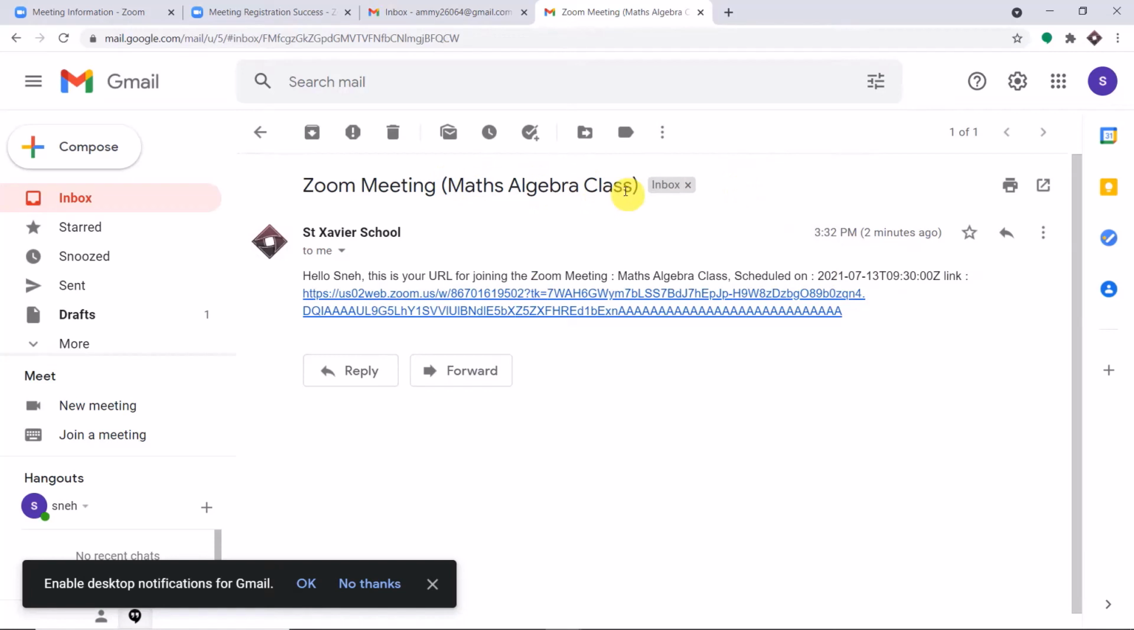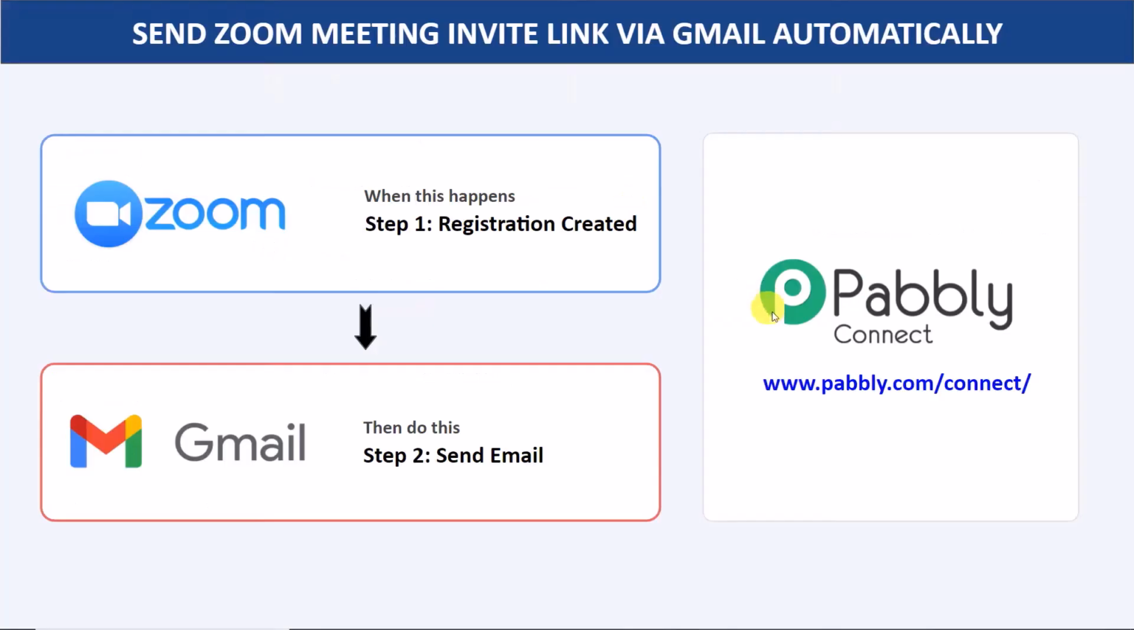How did I manage to send the data from Zoom to Gmail? Basically, here we have used an integration and automation software called Pabbly Connect that integrates Zoom and Gmail. The best part of using Pabbly Connect is that there is no need for coding skills or programming knowledge. It can be done easily. Let me show you the steps.